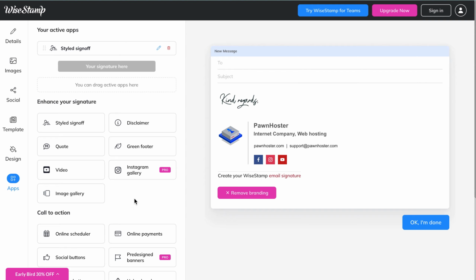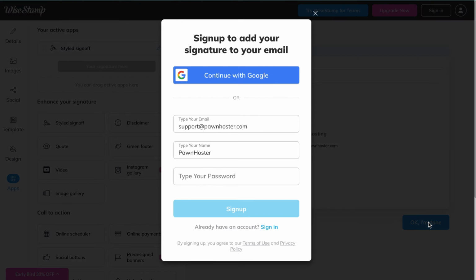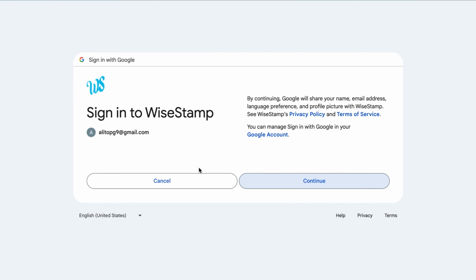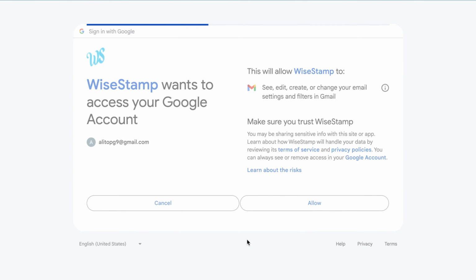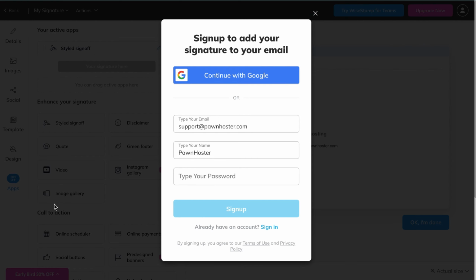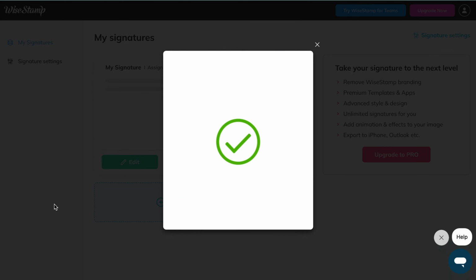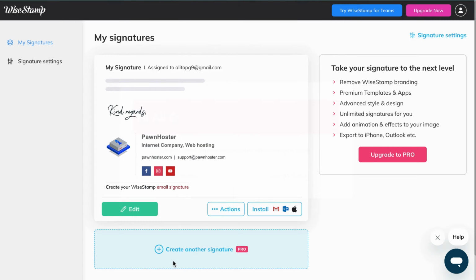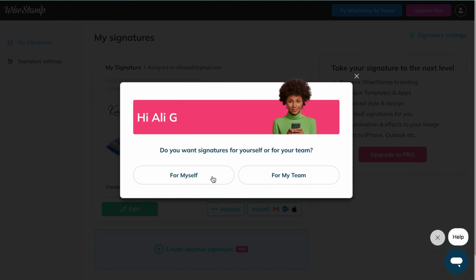Now, in order to add the signature to your Gmail account, first click on I'm done. Then you have to sign up with the Gmail account you want to add the signature to. Here, it's going to ask you to choose the plan you prefer, so I'll go with the free one. Then I'll select for myself.